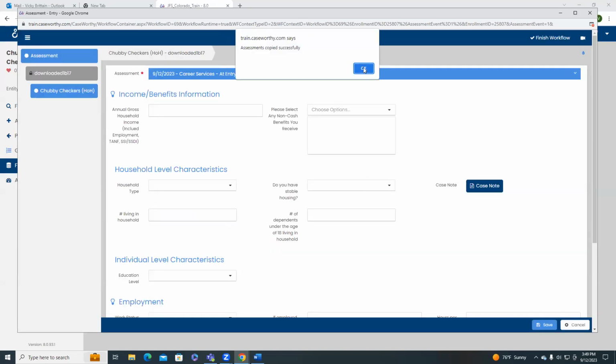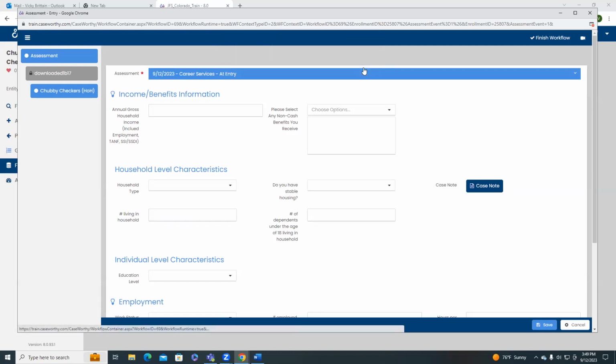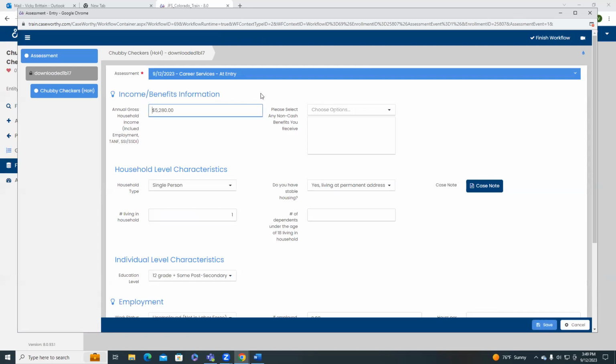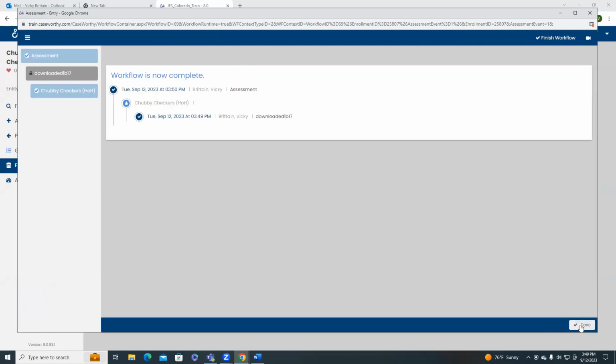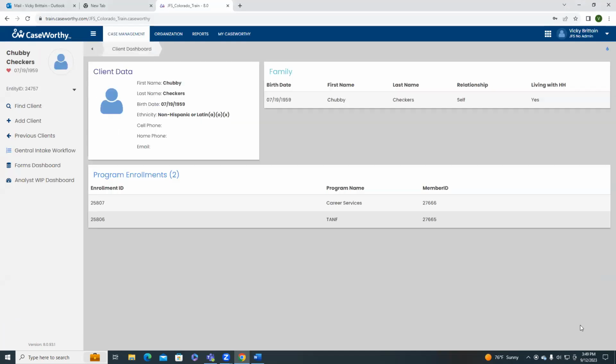It'll tell you that it's been successfully copied. Click OK. And it populates what's already been entered. If nothing had been entered, you would want to go ahead and fill these out. Just click save. And done. And now Chubby is enrolled in two programs, Career Services and TANF. And that's how you handle the referral.